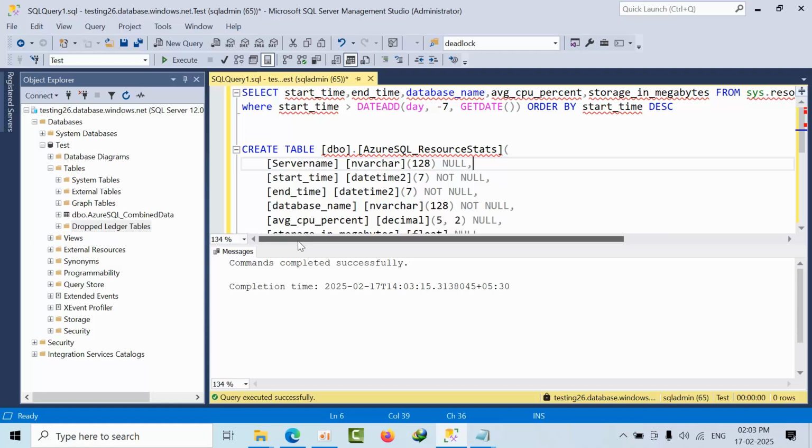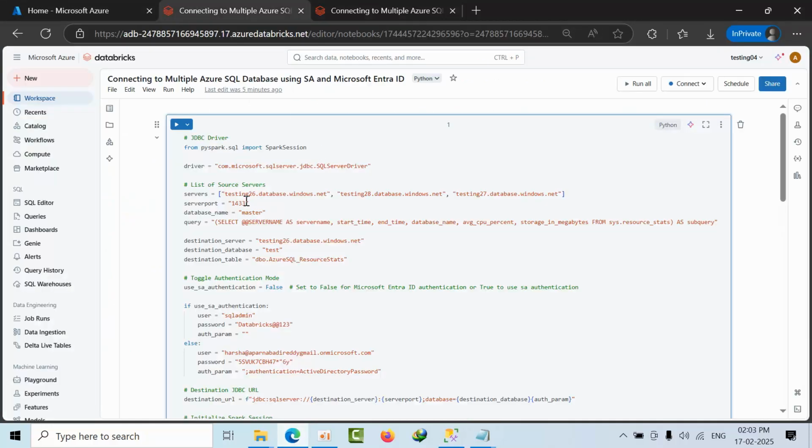Now the problem is how we need to authenticate. Okay, so now I need to connect to the multiple Azure SQL servers, and I need to execute one command, that too on the master, and get the data into one database. Here, to show the demo, I am using testing 26, testing 27 and testing 28. I have only two servers, but there is no server like testing 28. This is a dummy server.